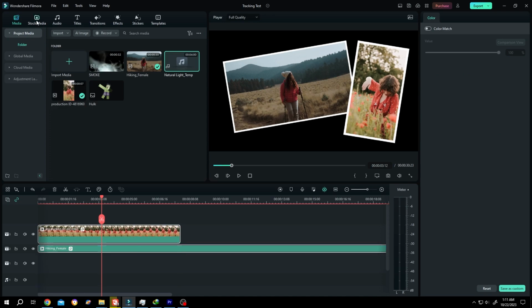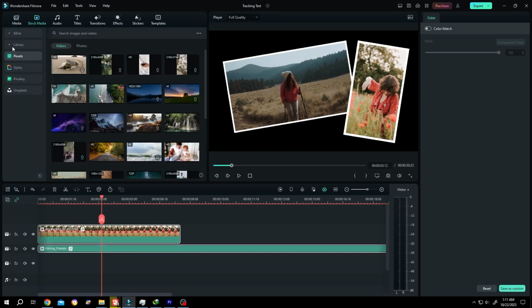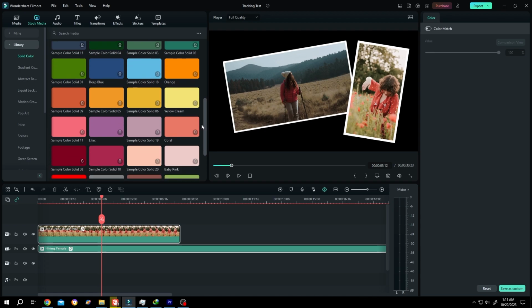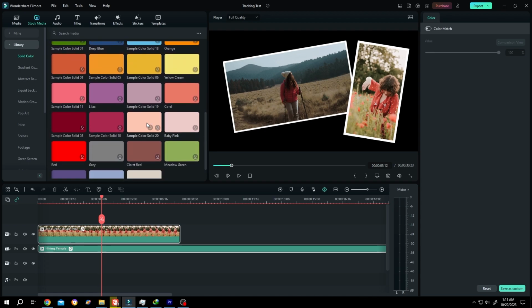Now go to stock media, then the library. Under library function, we have several options like gradient, solid, abstract, and from here choose the one you want. Suppose we want to use this color, single left click, hold, drag and drop to the timeline.